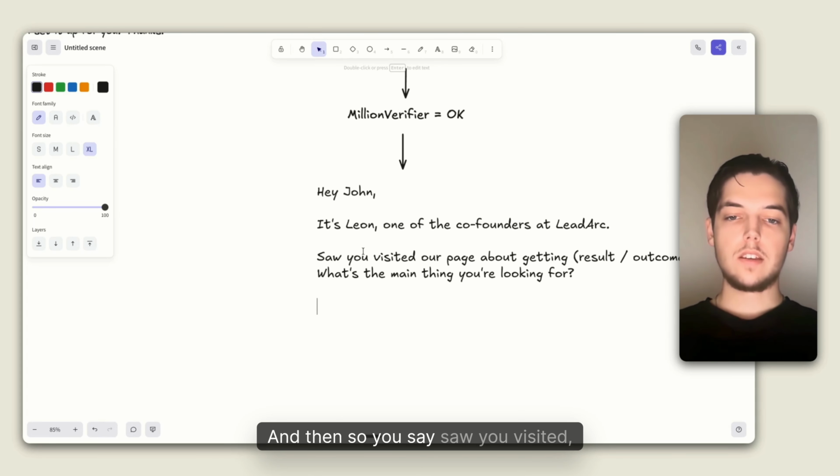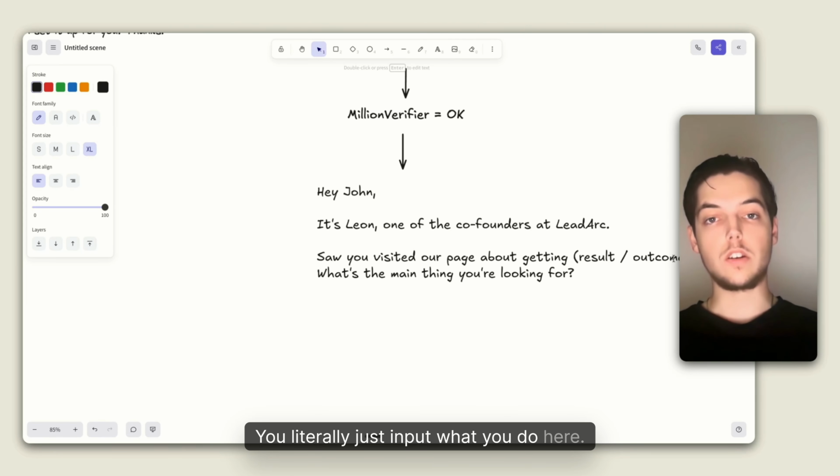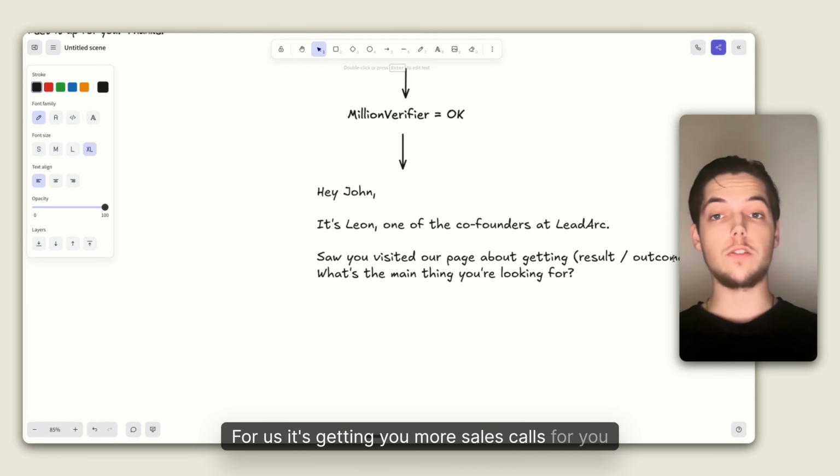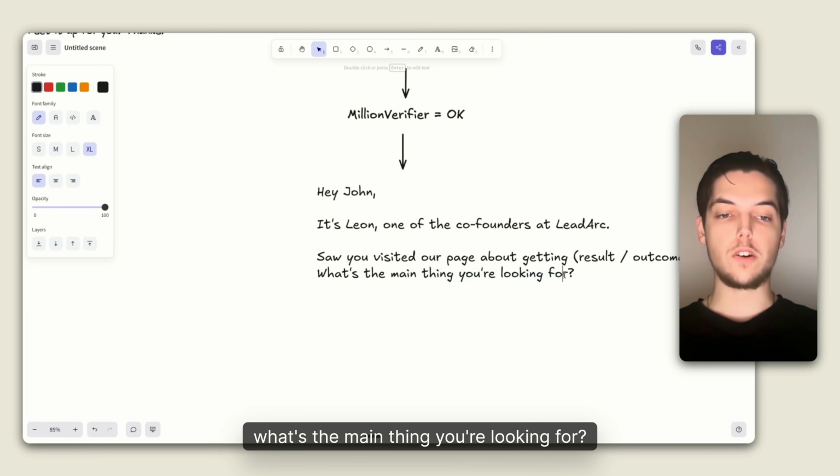And then you say, saw you visited our page about getting you result/outcome. You literally just input what you do here. For us, it's getting you more sales calls. For you, it might be something different, right? Whatever you do here. What's the main thing you're looking for? Question mark, which is an open-ended question.